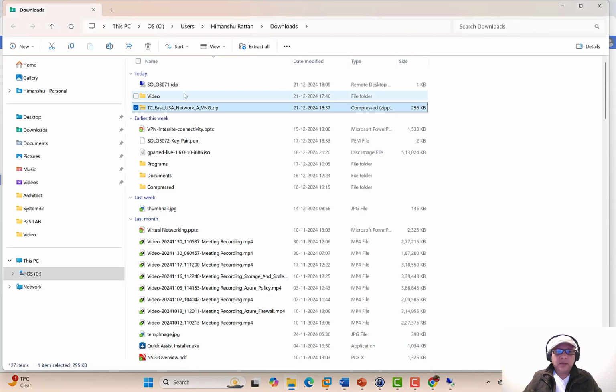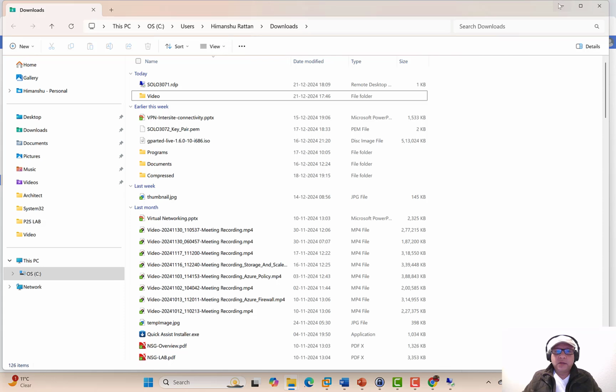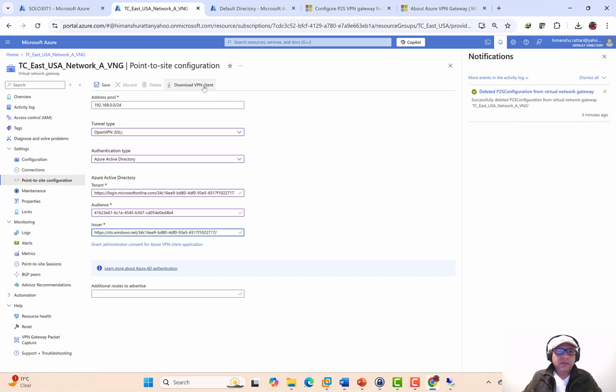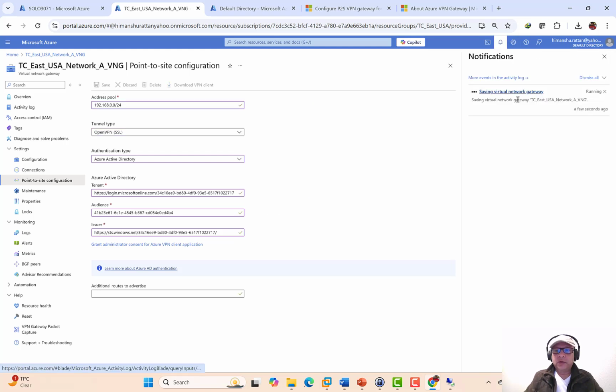And let me delete my old VPN client that I got through certificate authentication. Now we will click on save, and we can see the progress through this bell icon. Once this is saved, then we will download the VPN client and we will configure Microsoft Azure VPN client in our laptop.